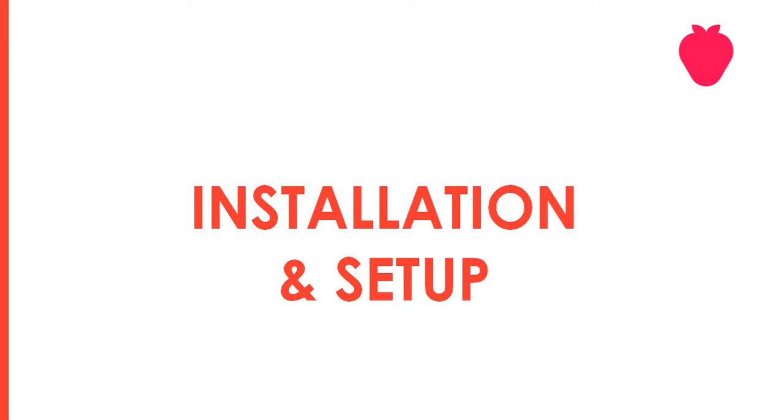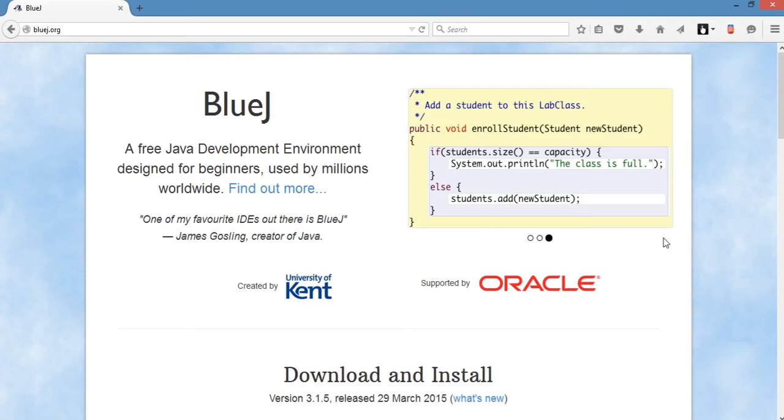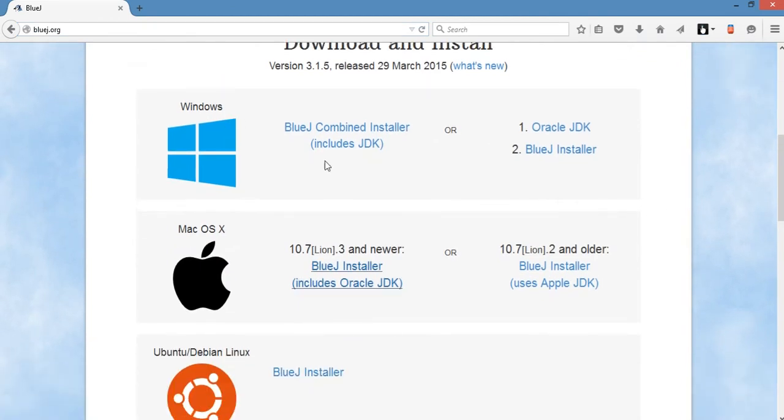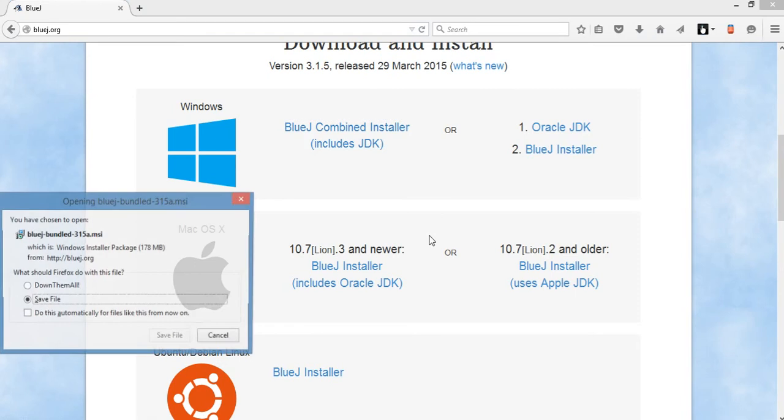What I'm now going to do is run through the installation and setup of BlueJ to be ready for the following tutorials. Okay, so if you just open up your web browser and go to bluej.org, scroll down to the download and install section, and you can see here that there's different options for each operating system. So just click whichever link applies to your operating system. In my case it's Windows.